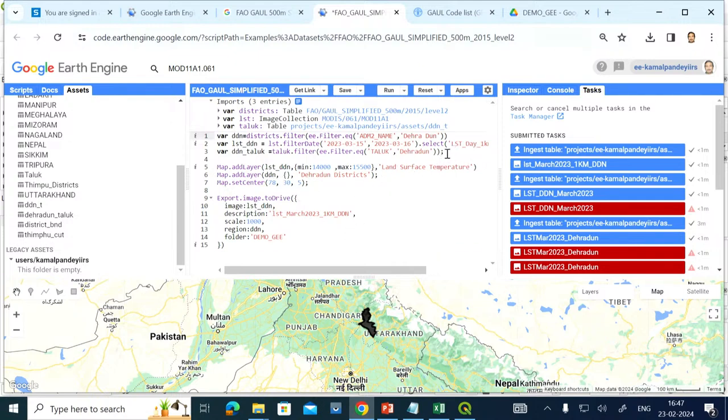Now I will try to clip the same data set, but first of all let us try to visualize this uploaded data set. So the DDN Taluk, how will it come? You can see here I will create one function called map dot addLayer, and within the bracket I will write ddn underscore TALUK, and then I will close it like this. For the time being I will comment this part also. You can comment it like this, star, and at the end star and backslash. So it is now commented.